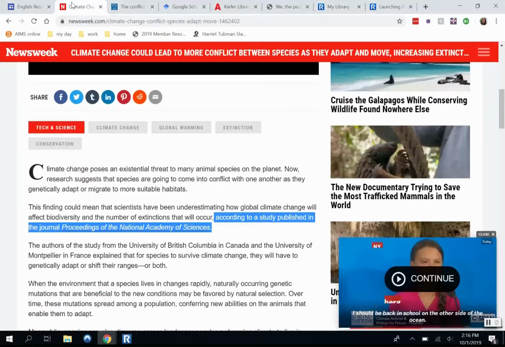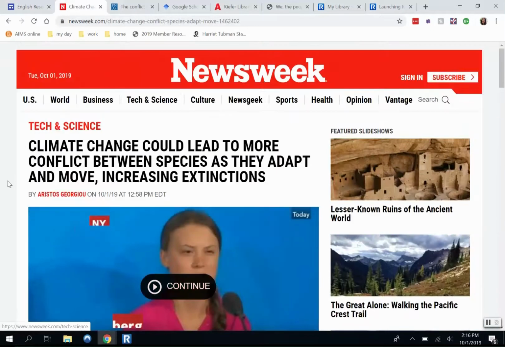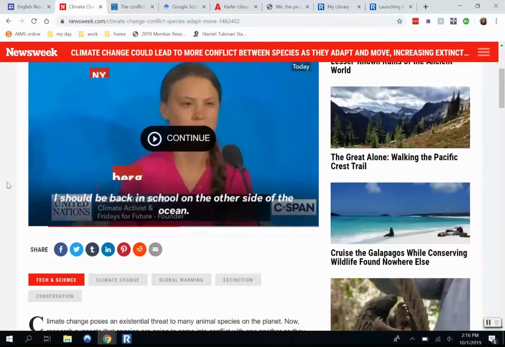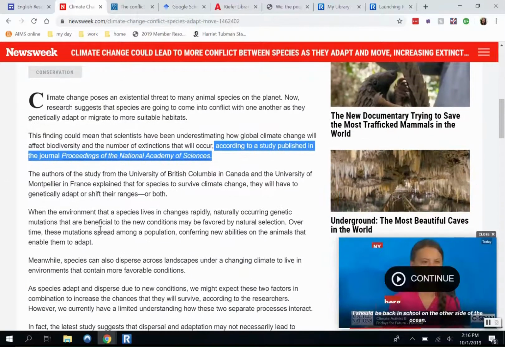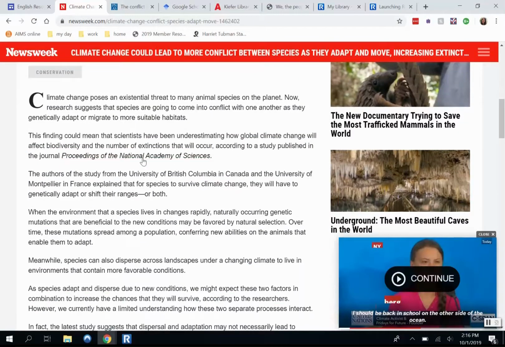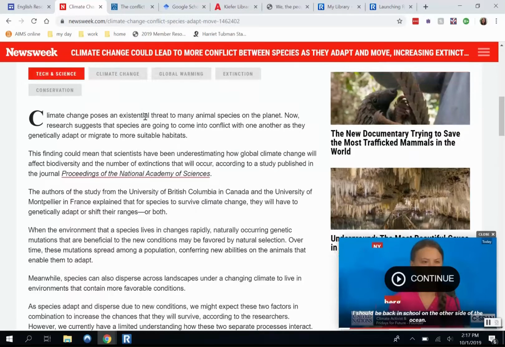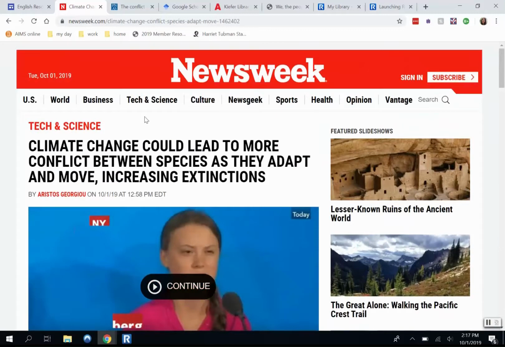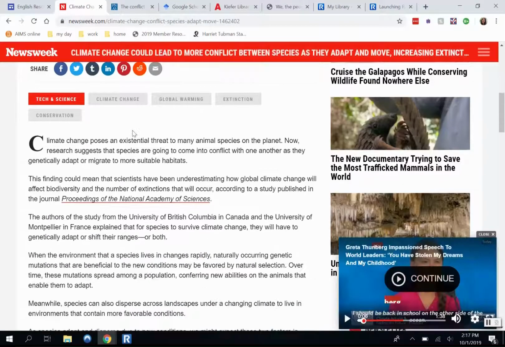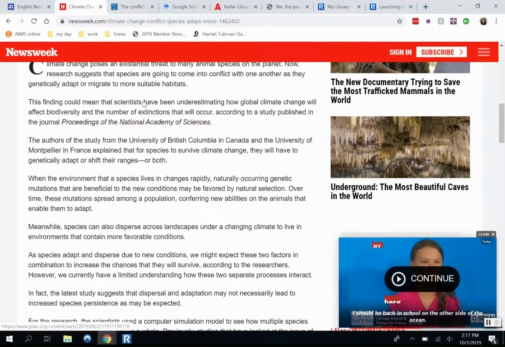This Newsweek article says climate change could lead to more conflict between species as they adapt and move, increasing extinctions. This claim is discussing the journal Proceedings of the National Academy of Sciences. So here they have a link to the primary source. So if the Newsweek article is a secondary source, the actual study itself is the primary source.